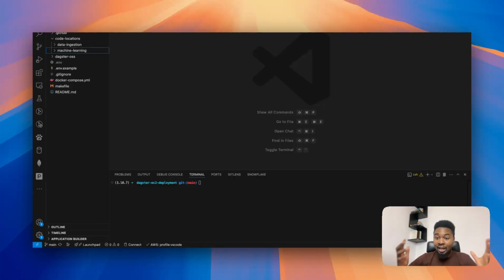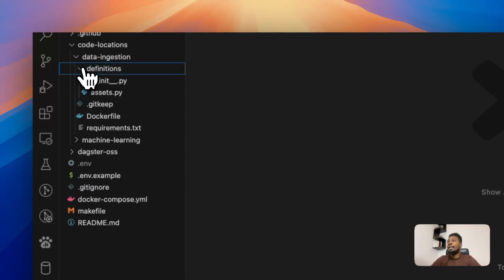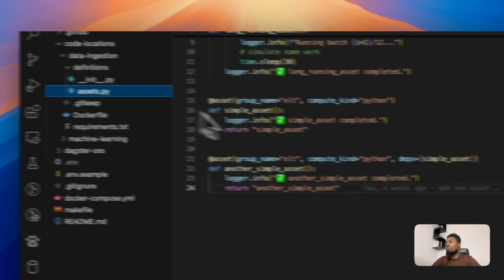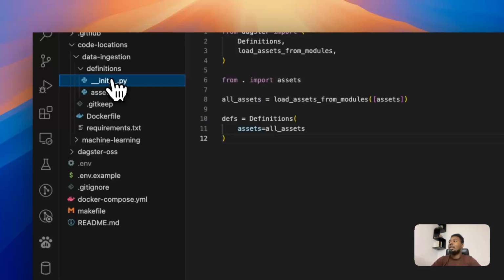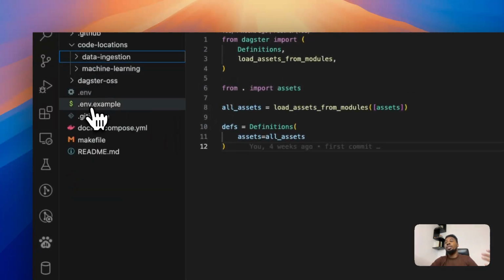But if you're working with a large team, I strongly recommend that you have dedicated repos, because essentially you will end up with a Docker image. That's the asset that needs to go to production, and then these things can be built from anywhere, sent to a central container registry, and then you can pull it down from there. And then you have data ingestion also, where I have my definitions. I have a simple asset, a bunch of them. I have my init.py file where I've defined my assets, and then we will go into the deployment stuff.